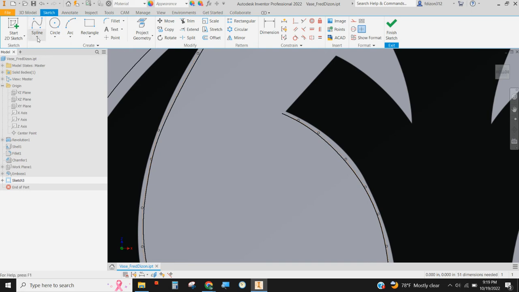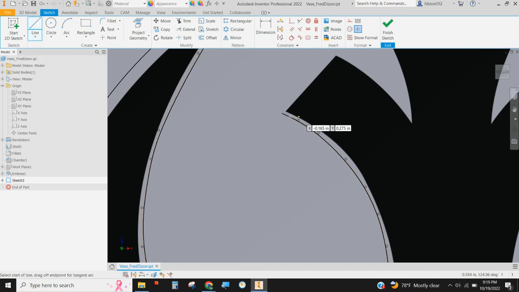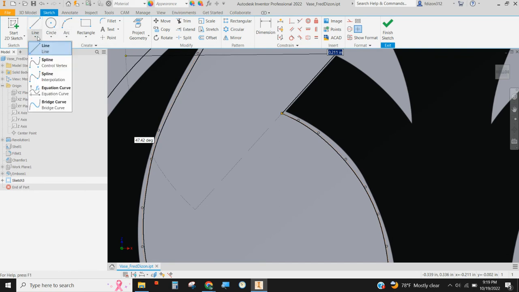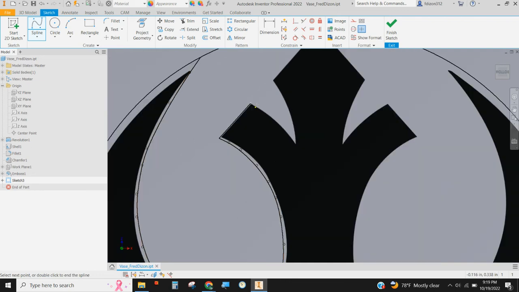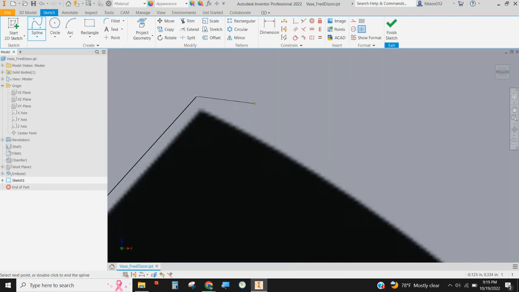Now I'm going to change my spline to a straight line because I'm going on a straight line right now. And there you go. And then come back here and then do spline. So I don't have to cancel it. I can just change from line to spline.